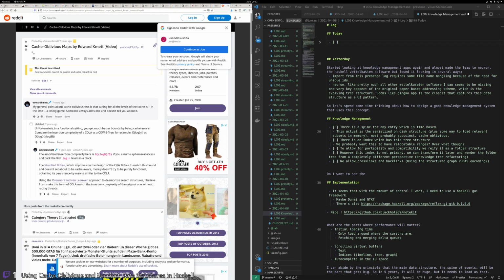Certified B-tree improves on the design of the COW B-tree to match this bound, and doesn't set about to be cache aware, it merely doesn't try to be purely functional. I think it's persistent by means similar to the COLA. Using the Overmars approach to deamortize search structures, I believe I can make this form of COLA match the insertion complexity of the original one without racing threads.